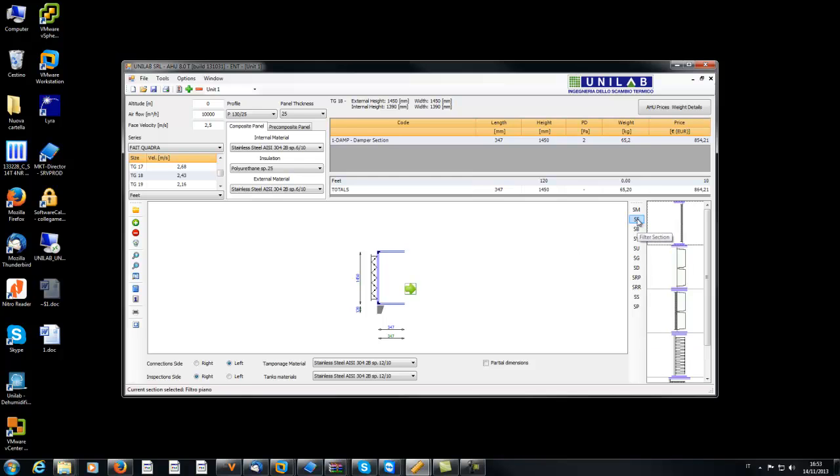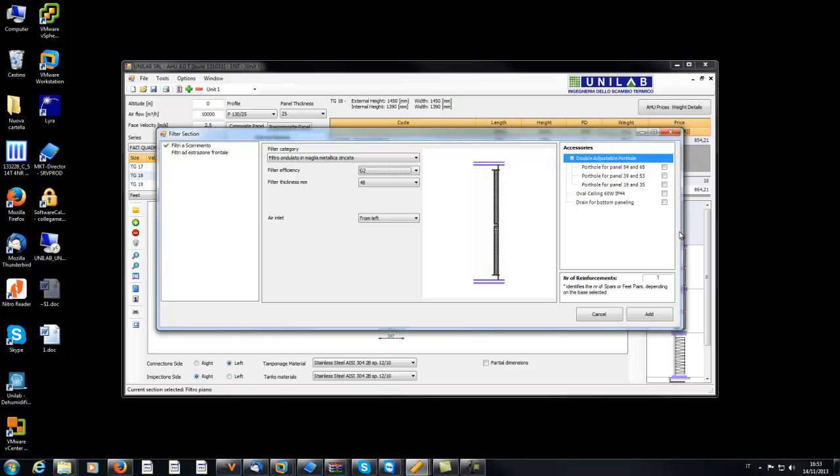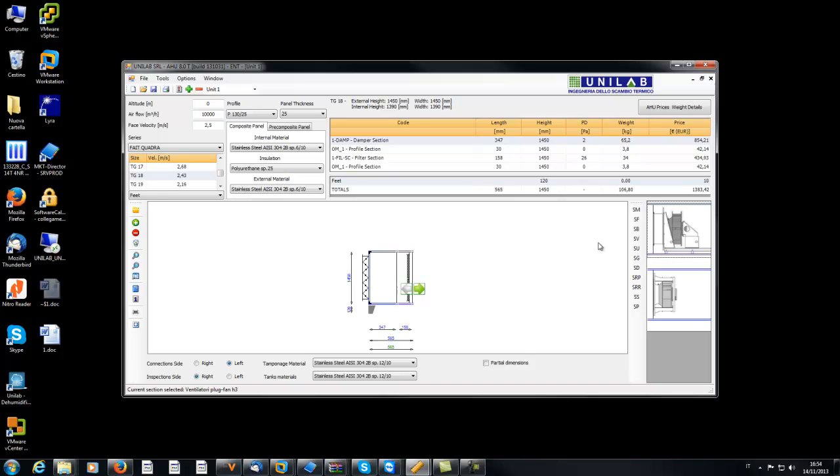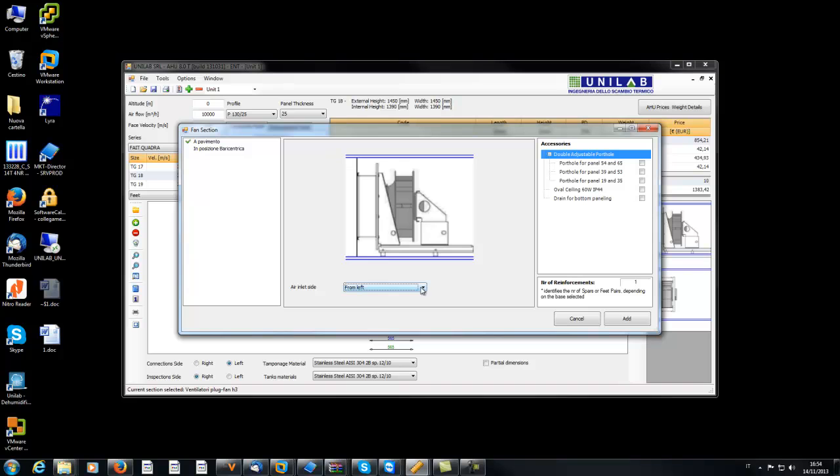I go on and add the filter. These are the list of filter elements that we have in the software. In this case, I will add this first one. Also, this one can be positioned from left or from right, and to the right I see the list of accessories linked to it. I click on add. Then again I add the fan section. This one also can be set as far as inlet side, and also the accessories. I click on add.